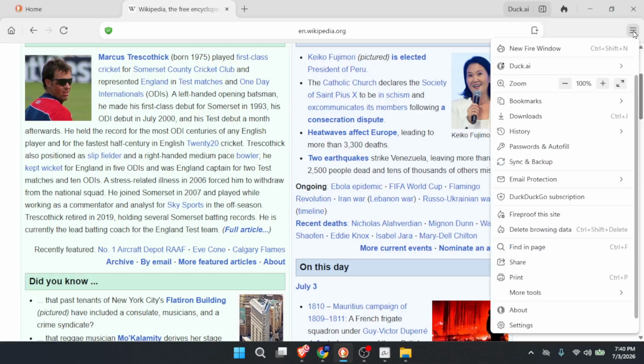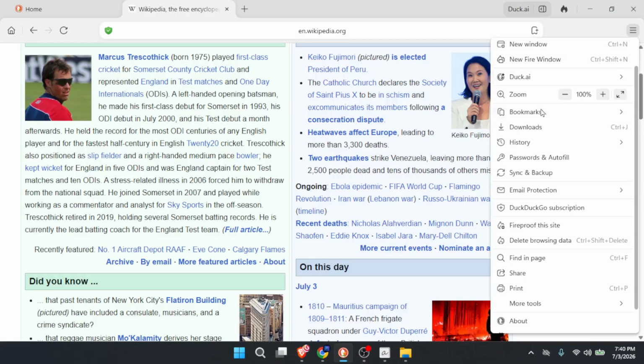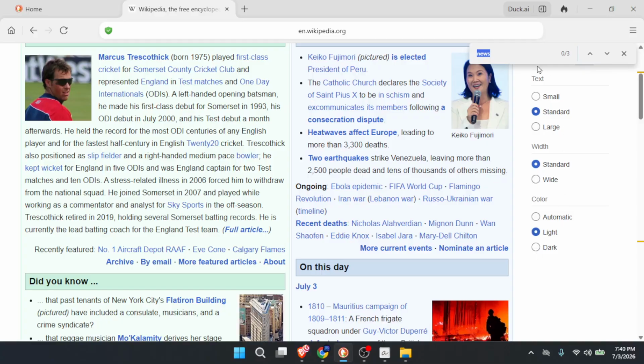Now, from the menu that drops down, you want to look for the option that says Find in Page. It's usually near the middle or the bottom of that list. Just tap on that. And right away, a small search bar should pop up at the top or bottom of your screen, depending on whether you're on a phone or a tablet.